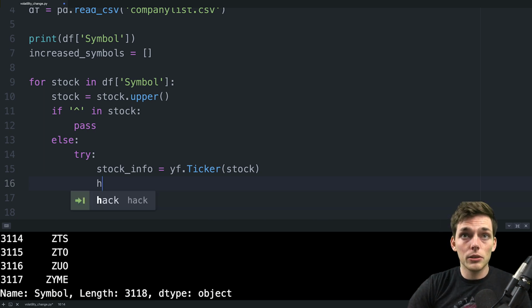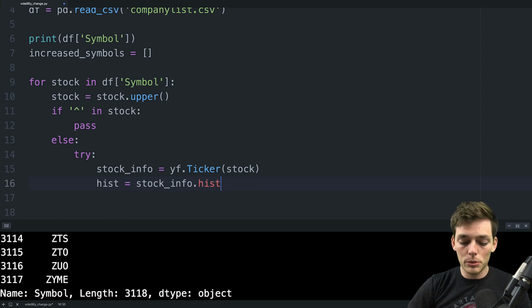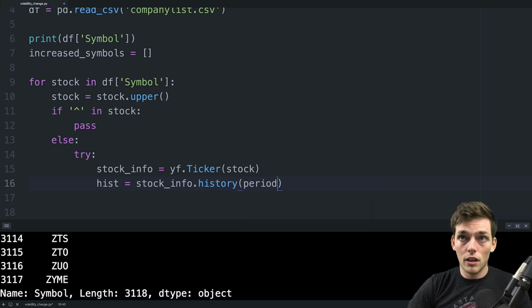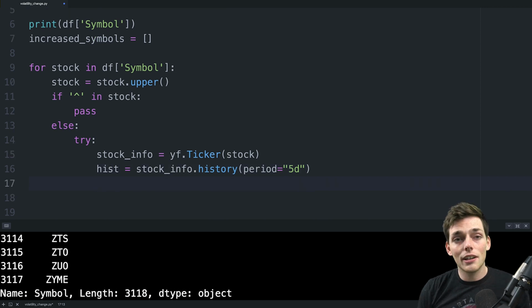Some of that information includes the history. So we'll say a variable of history will be equal to that object, stock info, and then we'll access the attribute of history. This has a keyword argument, a period, and let's just pull in the last 5 days. Of course, you can change the period to whatever you want. For me, I'm just going to compare the last 4 days to the trading volume of today.